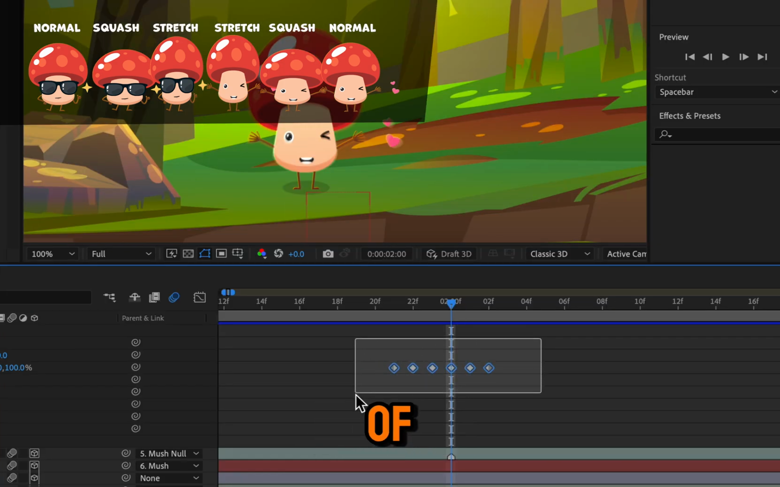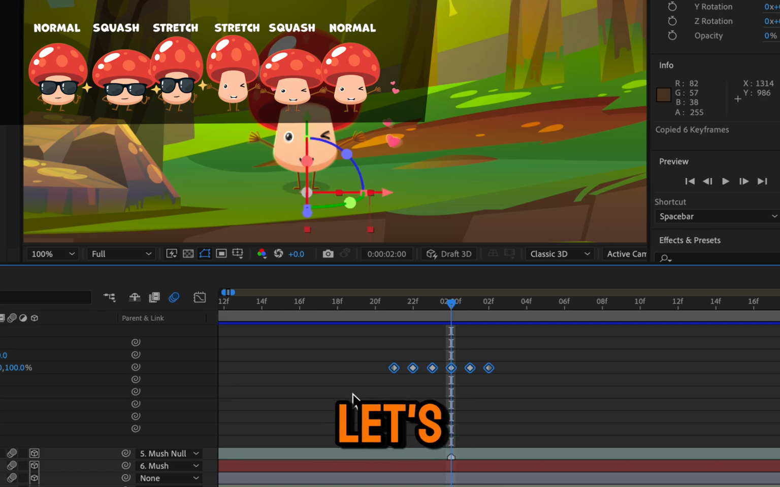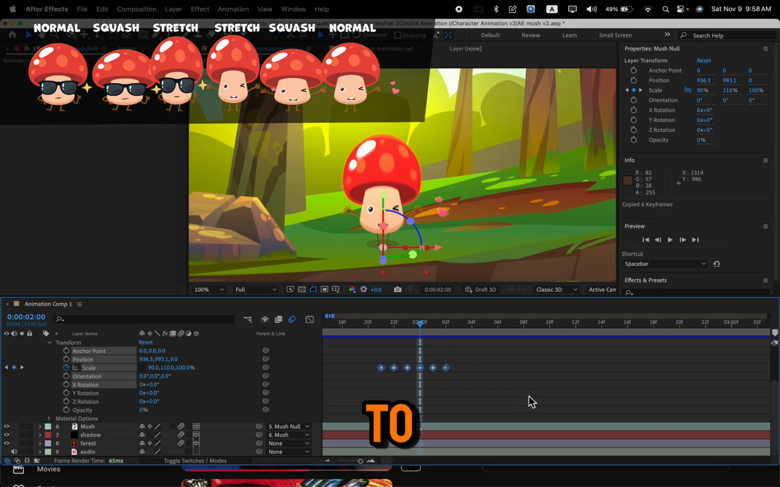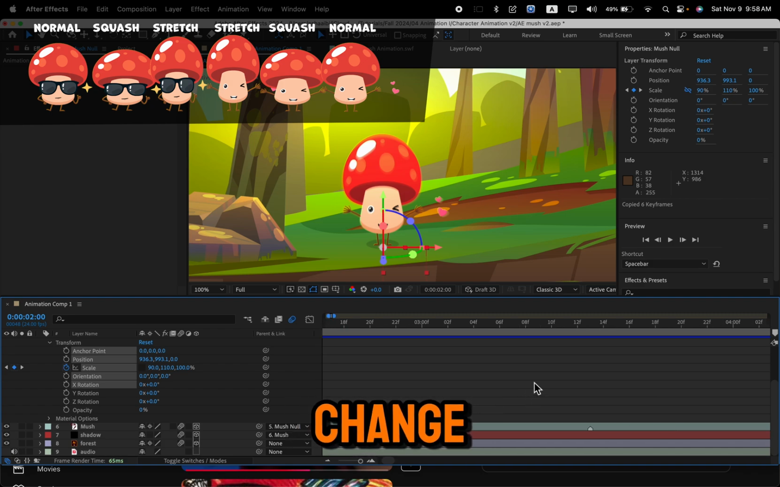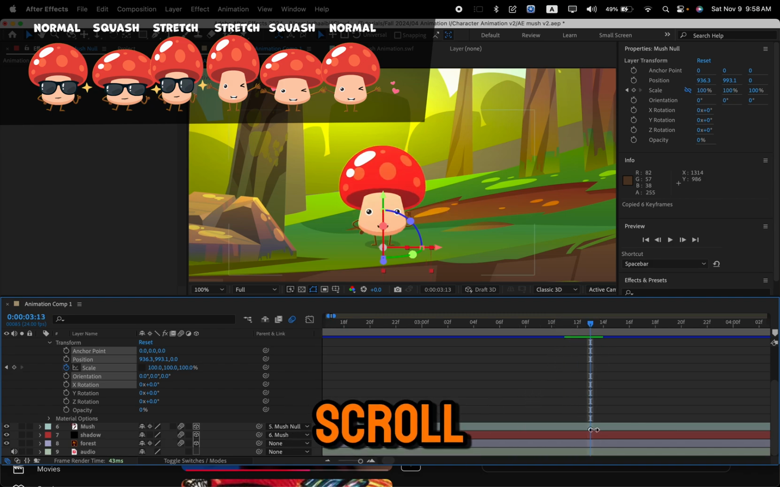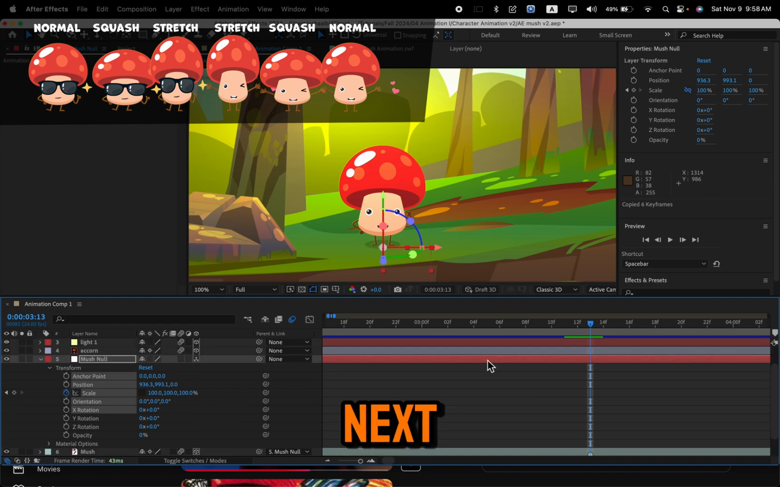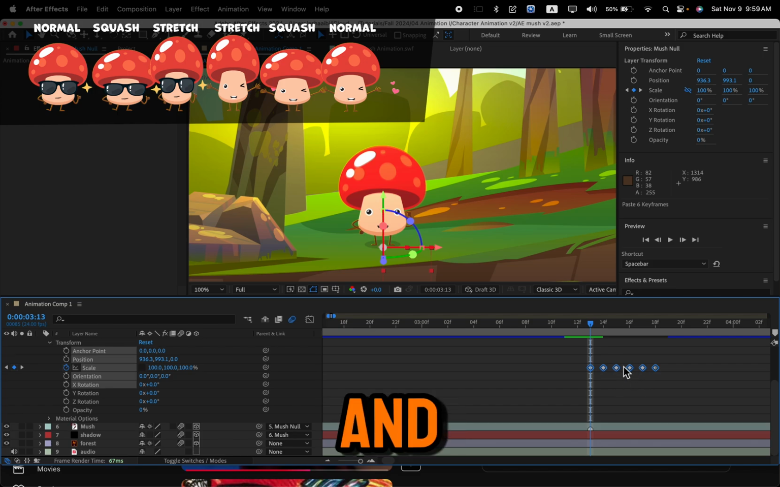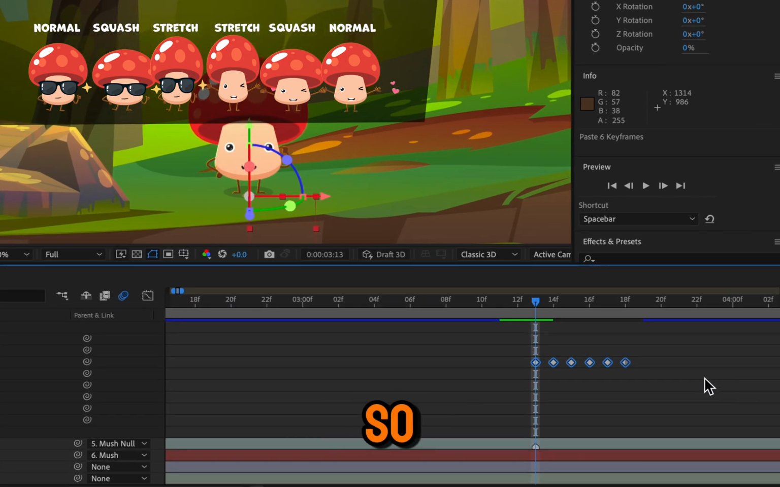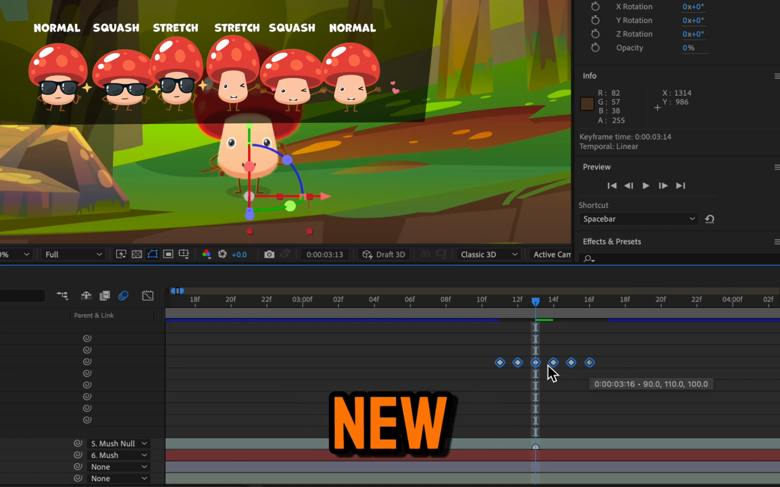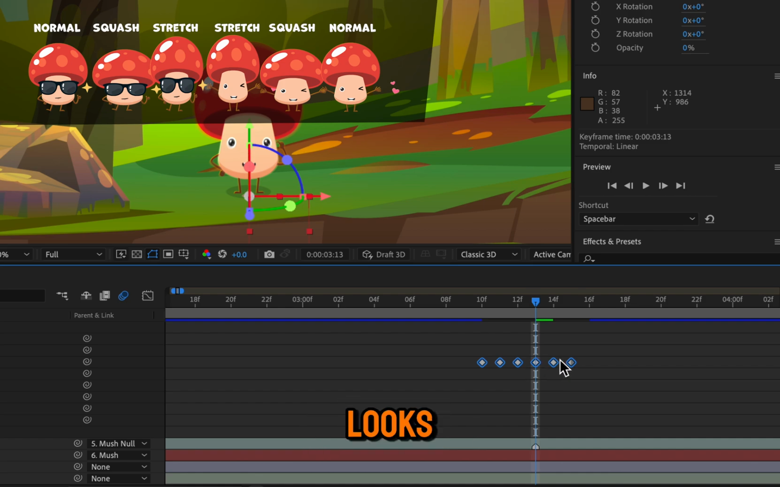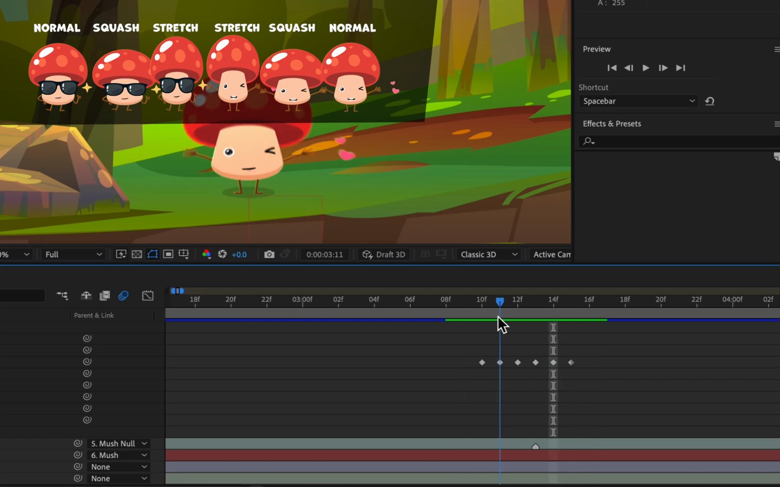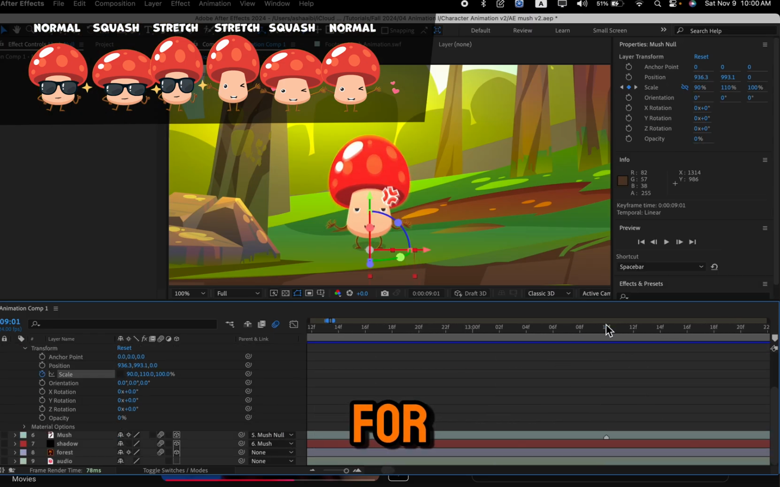Alright, let's select all of our 6 frames. Let's do Command C to copy. Go to our next pose change, hold shift and the mouse wheel to scroll down the timeline, and then stop at your next marker, and let's do Command V or Control V to paste, and let's move the keyframes. So we have 3 keyframes at our old pose and 3 keyframes at our new pose. Alright, that looks fine. Let's move to the next pose. And basically, let's do the same thing for all of the poses.